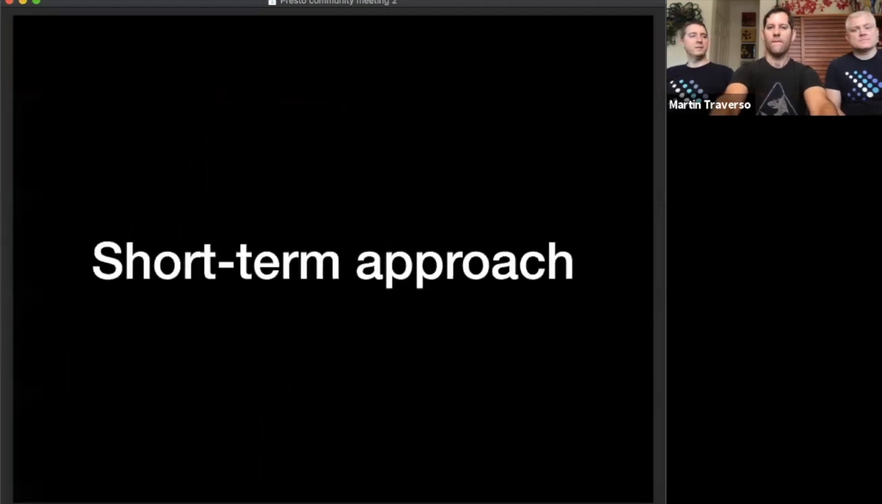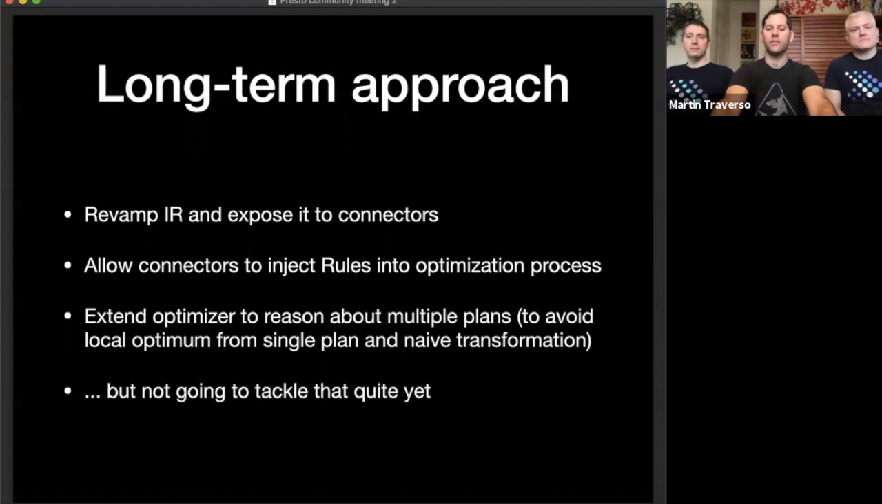Explain what IR is. That's the intermediate representation of the plan. Right now, if you look at the code, it's the plan node and all the children of that in the hierarchy. The IR is a standard term in compilers.